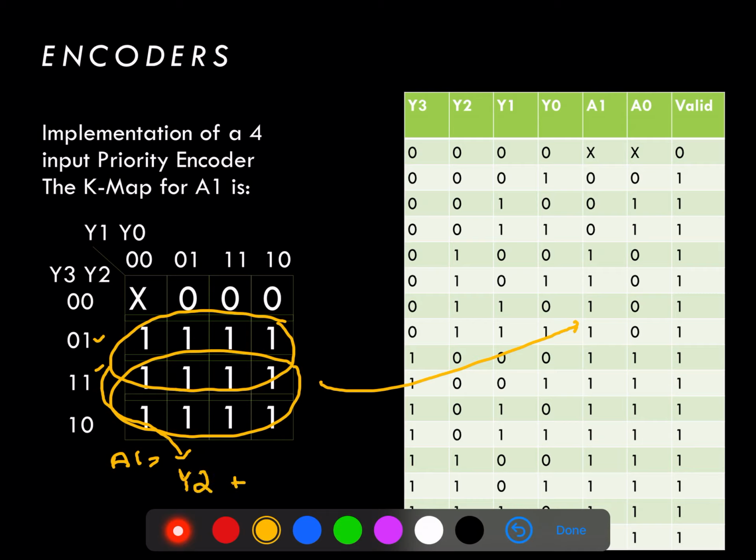And we OR that with the term that represents the second group of 8 in this Karnaugh map. And in the second group of 8, it's y3 that doesn't change values, so we express that in its uncomplemented form because y3 is equal to a 1 in all cases within this group of 8. So that gives us a value of A1 equal to y2 or y3.